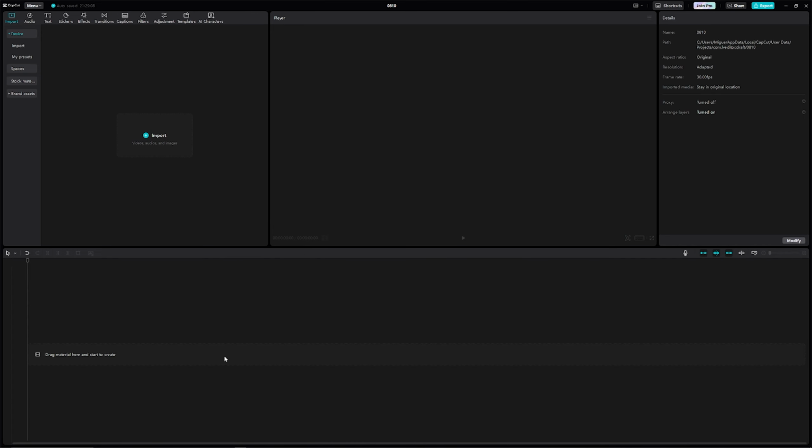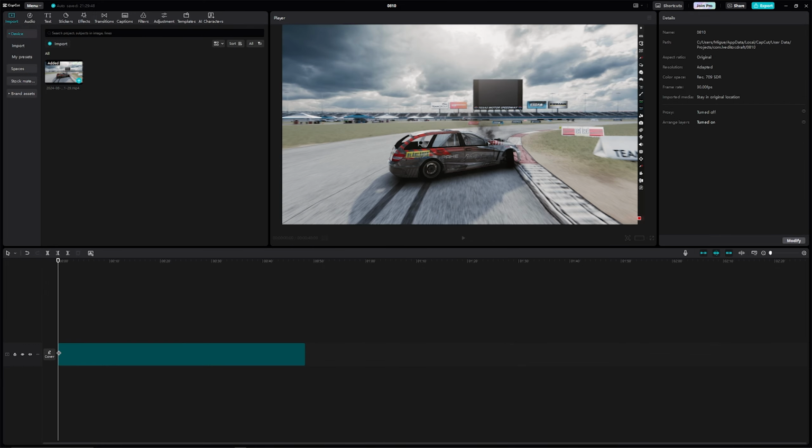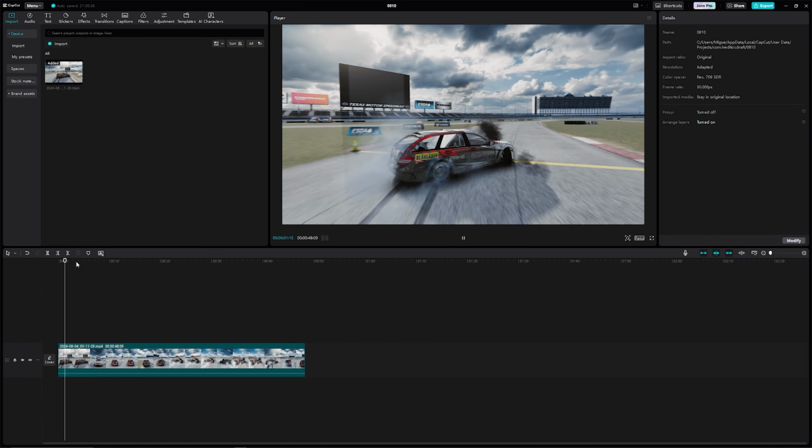In order for you to import your videos, simply click here on import. Once you have found the video that you would like to edit, simply drag it down to your timeline. Now that you've dragged it down, you can start editing your video however you would like.